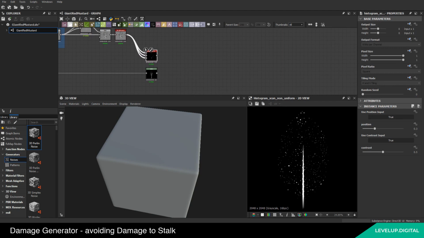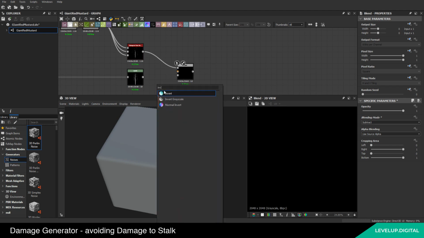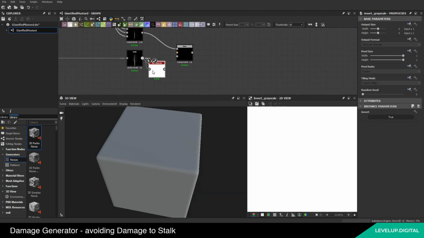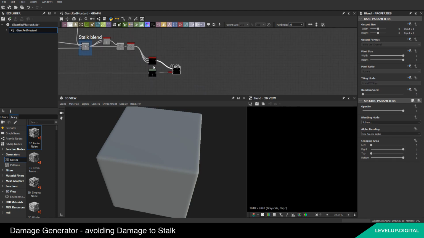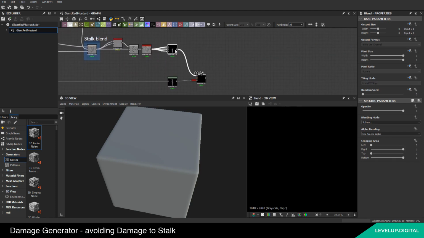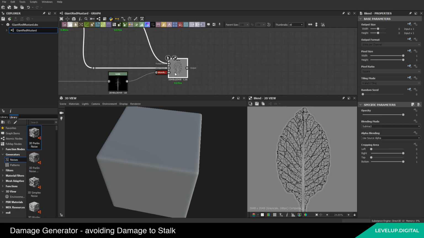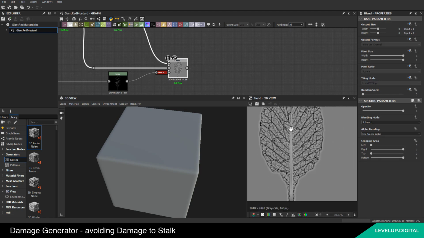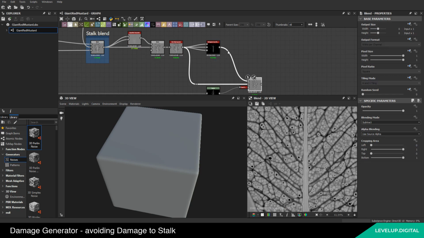So here we're going to subtract our stalk from our damages generator. So we plug our output leaf mask into the background and our damages to the foreground. And as the opacity map, we used our stalk with wings. So you can see that our damages are around the stalk of wings, and the stalk with wings are not damaged.